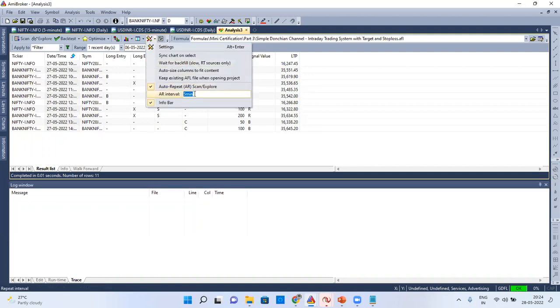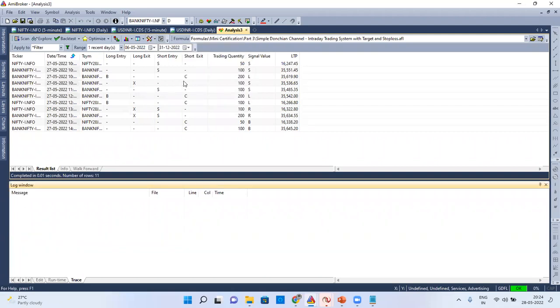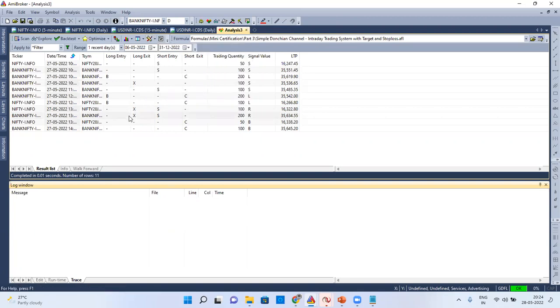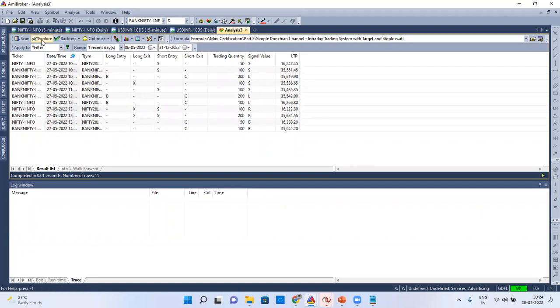I select the AR interval. Minimum, I want to set 3 seconds, and I press Shift Enter. Once I click on Shift Enter, I verify again. I click on the settings and ensure that auto repeat is enabled and the AR interval is also set to 3 seconds. If these two values are there, then you're good to go with the exploration. I simply click on exploration. You can see the screen is flickering once every 3 seconds.